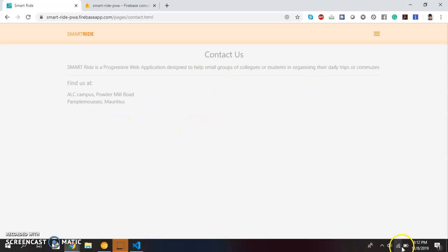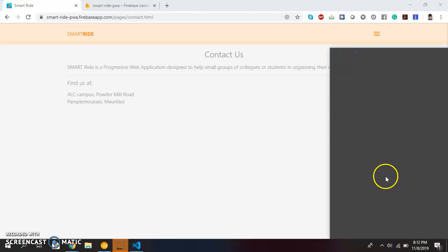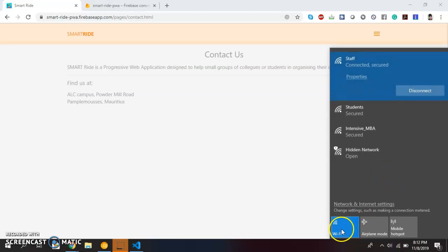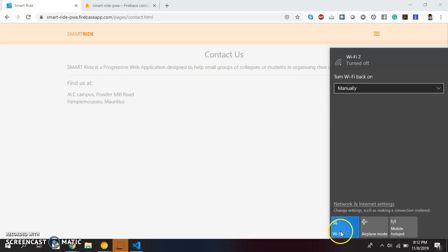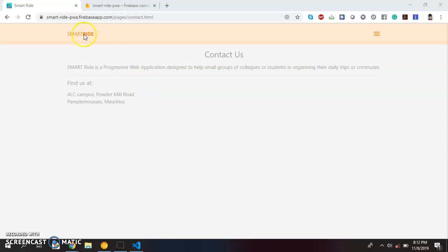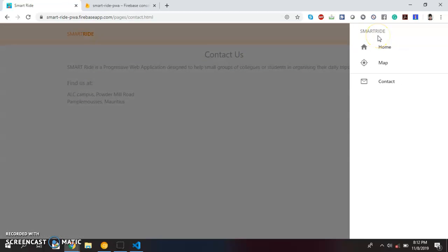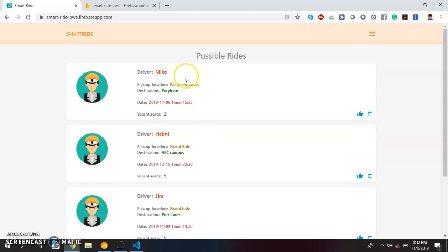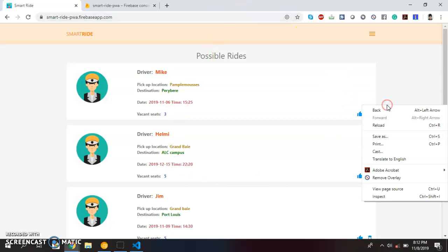So now I want to go offline and try to reload the first page. If we go offline, as you can see here, I'm offline now without Wi-Fi. So now we will try the offline mode provided by the service worker. So I go home, and as you can see, all the content is provided here and offline. This is the power of the service worker.